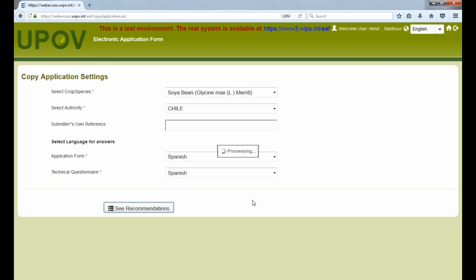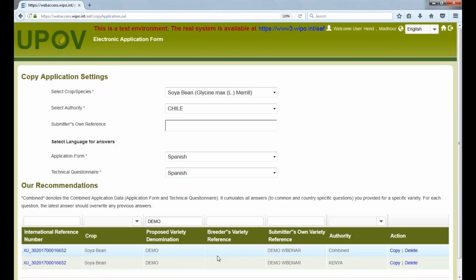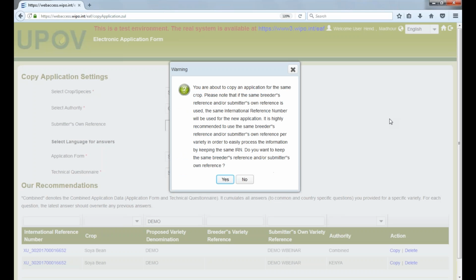And then I will search for my recommendation. What could the system offer me on that? I can look for my information. There are two options for copying: the combined one and the Kenyan one. The combined is very interesting when we have more than one submitted application, because it accumulates all answers to common and country-specific questions you provided for a specific variety. Let's say we go for the combined, but it's the same for the time being.